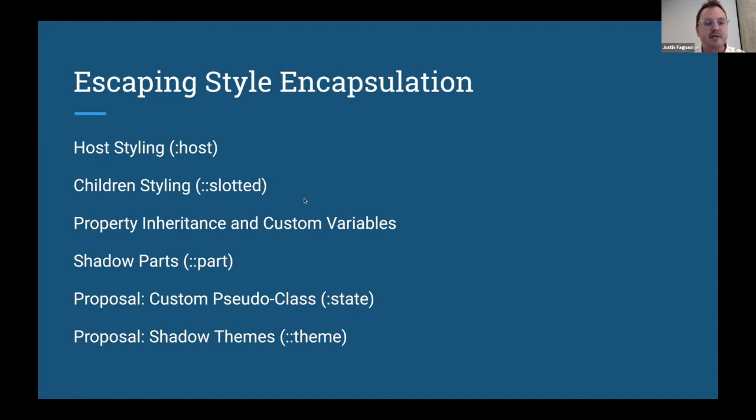Inherited CSS properties like color and font family, and all custom variables, pierce shadow roots, so they let us break encapsulation. And then CSS shadow parts lets you define custom pseudo elements. We'll get into that, and so that way you can expose specific parts of your DOM to the outside world. And then finally, we'll look at two proposals: custom pseudo classes that let you define your own pseudo classes you can select on, and ::theme, which lets you do shadow parts but deeply across a tree. So all of these techniques are going to let us break free of that encapsulation a little bit to do styling.